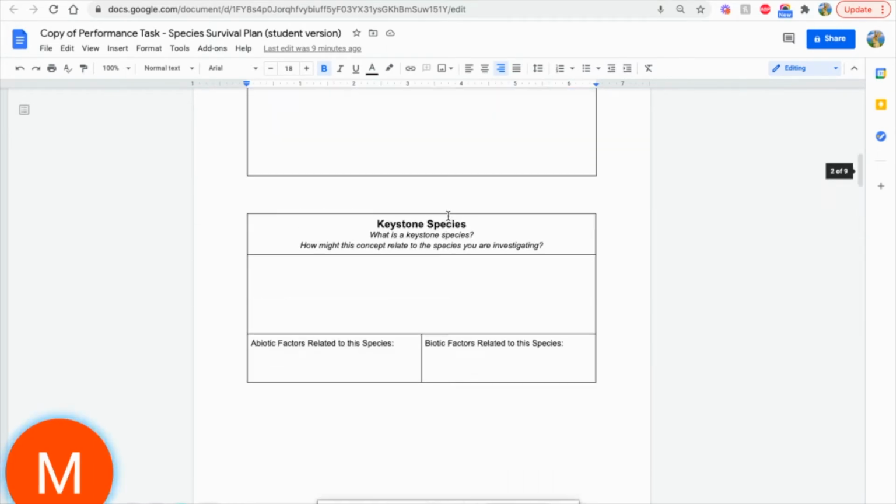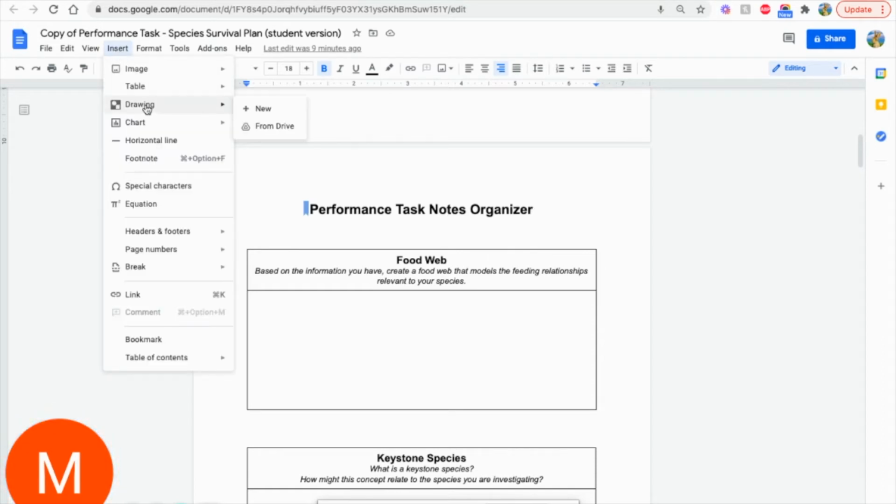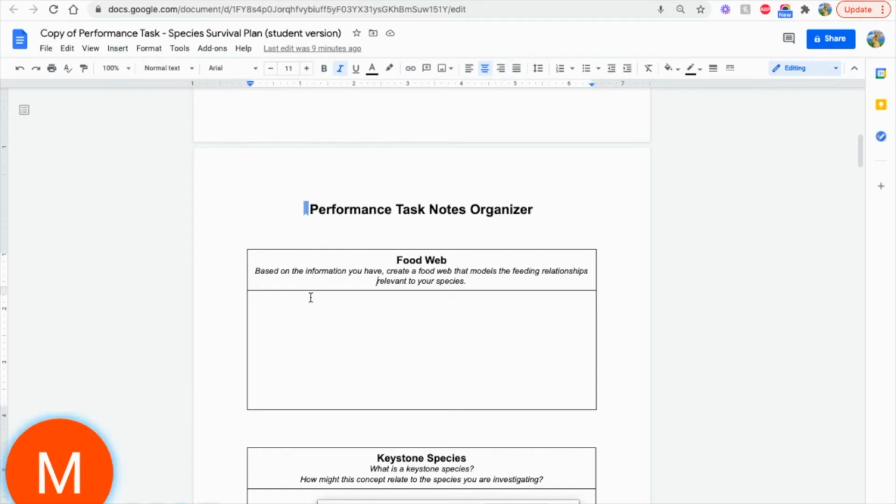So the other thing I want to show you is the food web. So they are going to have to create a food web, and the best way to do this would be to insert a drawing. So if we do Insert, Drawing, I want to make sure just that my cursor's in the right spot.